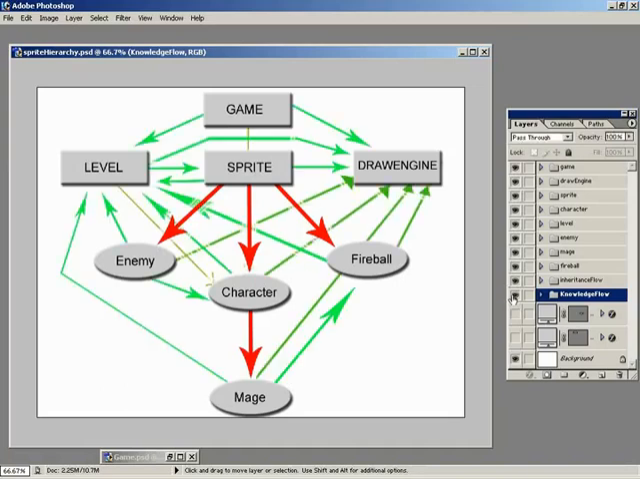Now, this is the interaction that we have between all the classes. As you can see, it's a tightly woven net. Everything is going to be working together. The level communicates with the sprite, and the sprite communicates with the level. Enemy, for example, needs to know about level, and it needs to know about the character, because the character is going to be the goal he's hunting. The red line is the inheritance, and the green line is just how we communicate with each other.